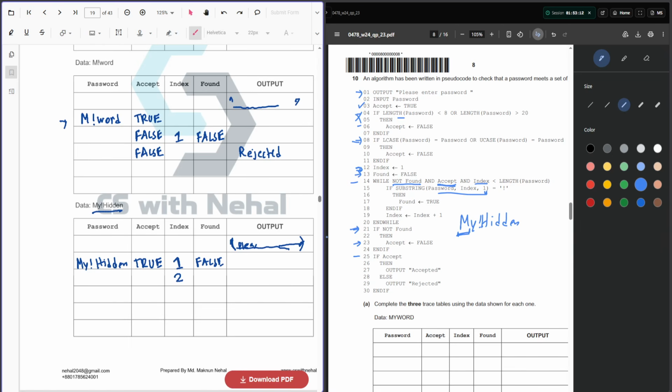We again check. This is also met because index is lower than length of password. So the length of password is what? We have 1, 2, 3, 4, 5, 6, 7, 8, 9 characters. So this is 9. All right. Now, if substring, now we are checking y. If this is equals to exclamatory sign, this is also not true. So we go to the next part, which is index is equals to index plus 1. So this is going to be set to 3. Again, we check. This time we check this part. So if this is equals to exclamatory sign, found is going to be set to true.